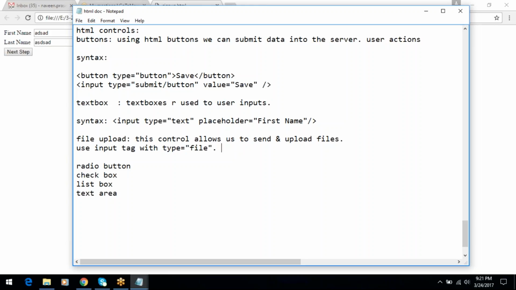The input file upload object represents an HTML input element with the type equal to file. The syntax is type equal to file, and close this input tag. For example, in any registration form in a job portal, we have to submit our resume to the job portal. So in that registration form, we have to use this file upload control to submit our resume to the server.